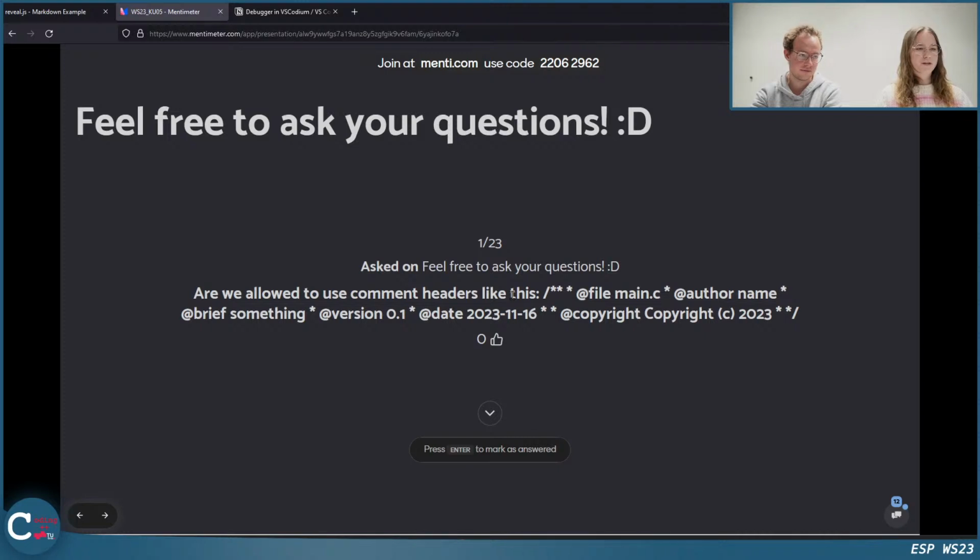Are you allowed to use commentators like this? No. You have to follow our style guide, but you can also set up in Codium or Visual Studio Code that it generates the documentation headers like this for you, because it already does this if you write them like this, but you can change that in the settings to use our style. Then you don't have to write these comments all the time. But please follow our style guide.